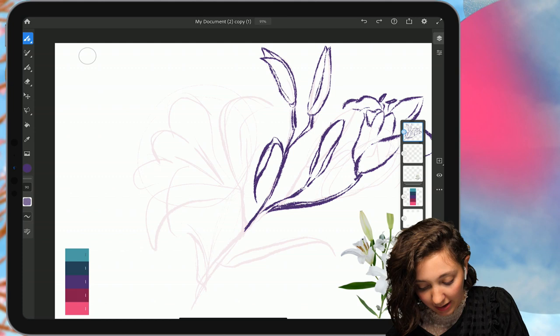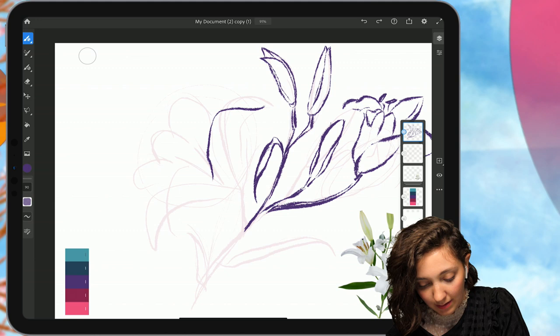So let's start getting these petals in here. We'll start with this right one. And we want it to look like it is folding back.